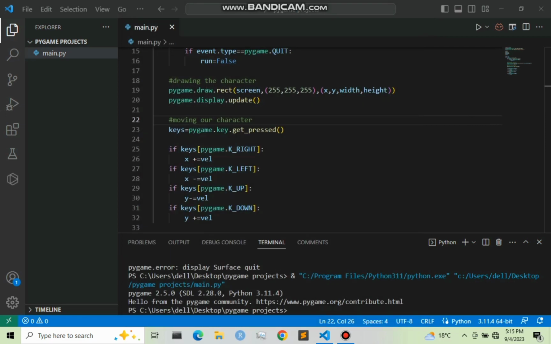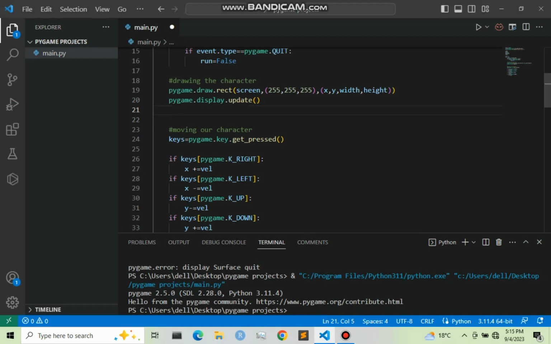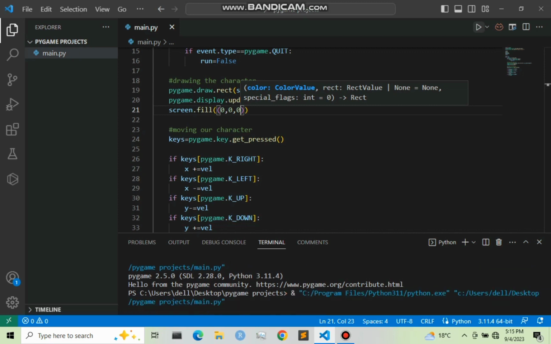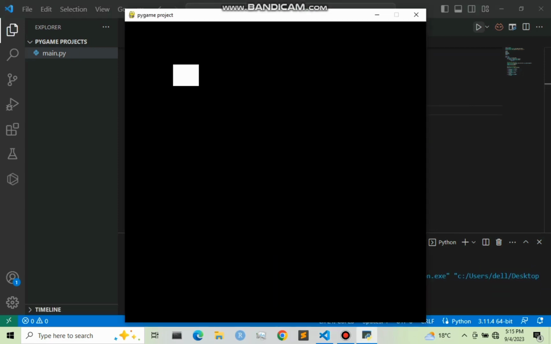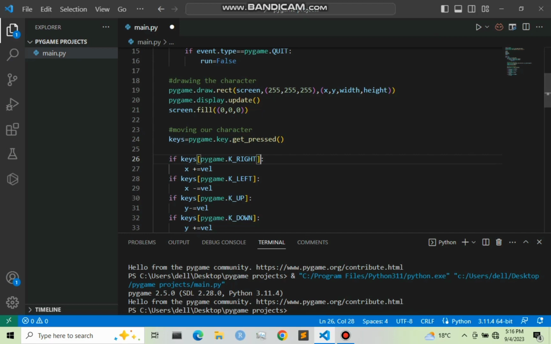So what we need to do right here, after our update function, is say screen.fill, and we are going to give it a black color, that is the background of our screen, and the coordinates of black are 0, 0, 0. So let us run. As I press these keys, as you can see, the character is moving in both directions without drawing out the objects.